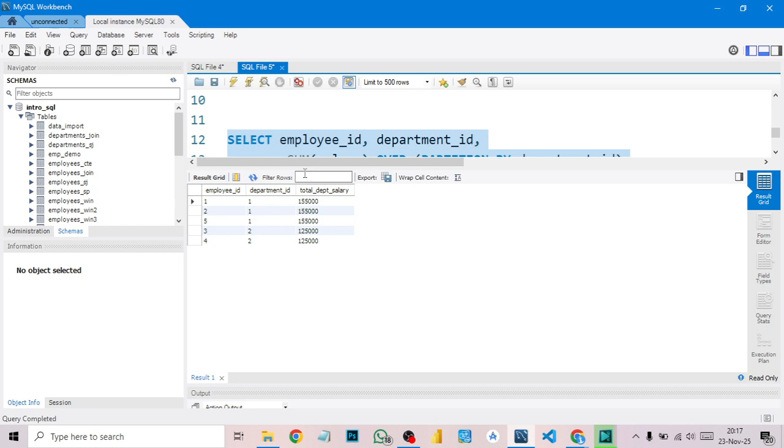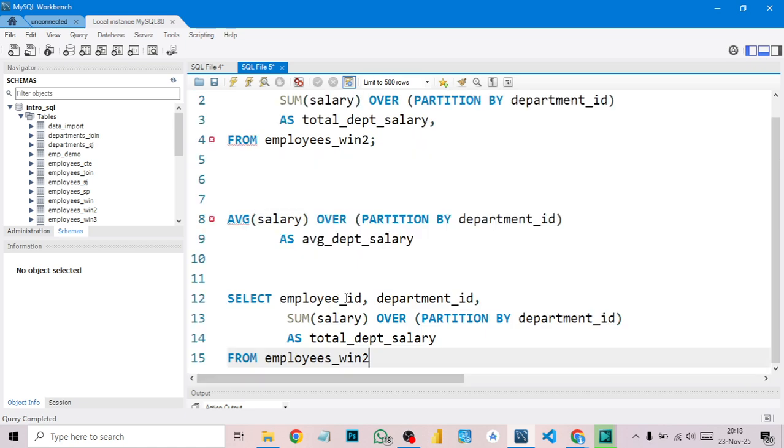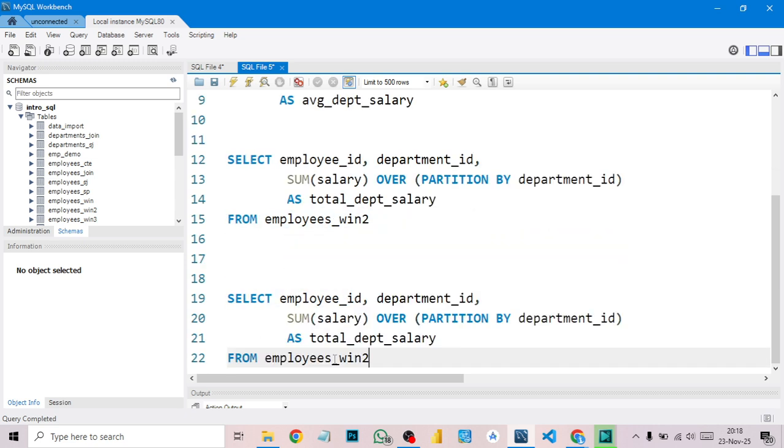So this is what I have: employee ID, department ID. Okay, let me do something. Let me say select. Let's not waste time. So let's copy this and paste here.